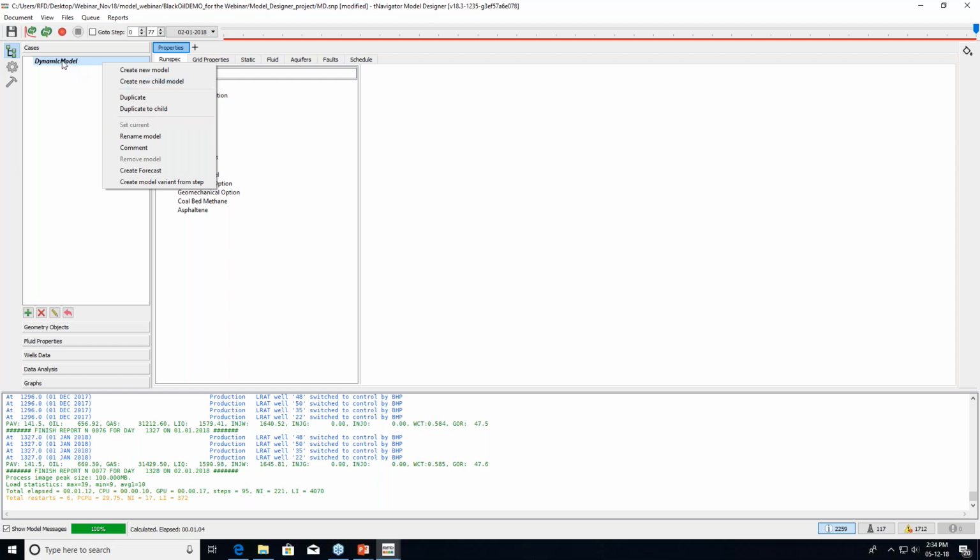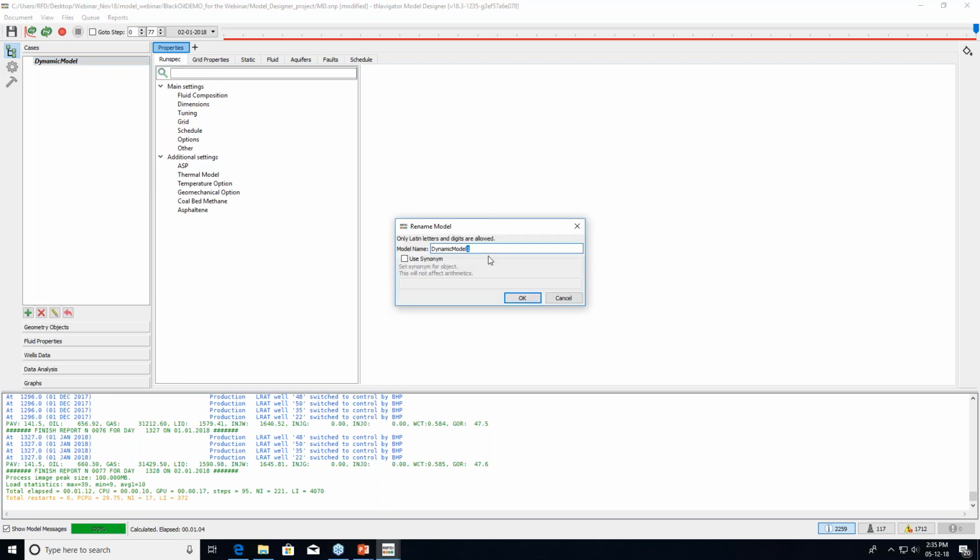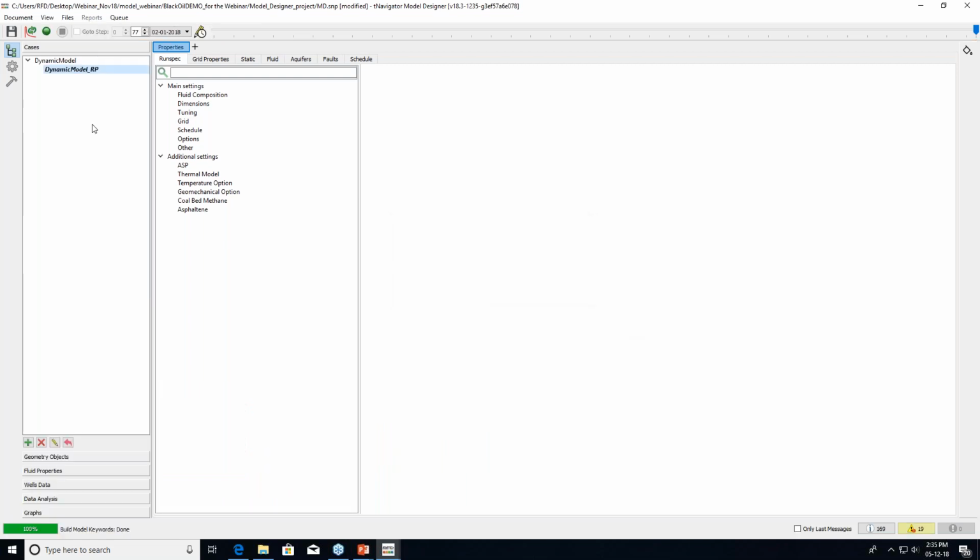Let's try them. So what we will do, we will create a child model to duplicate this existing model to a child model. And first, we will adjust rel perms, call it dynamic model RP. Okay. There are actually two ways you can adjust the relative permeabilities. The first one is just the tabular one, the manual, and the other one is creating using the approximations, Corey or LET. So let's start with the manual one.